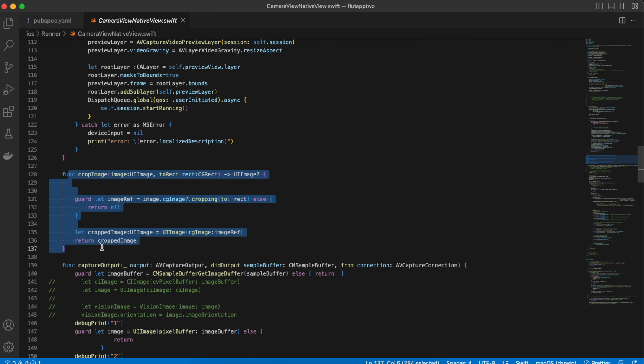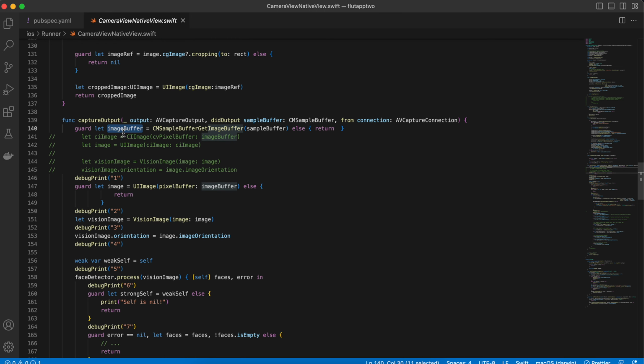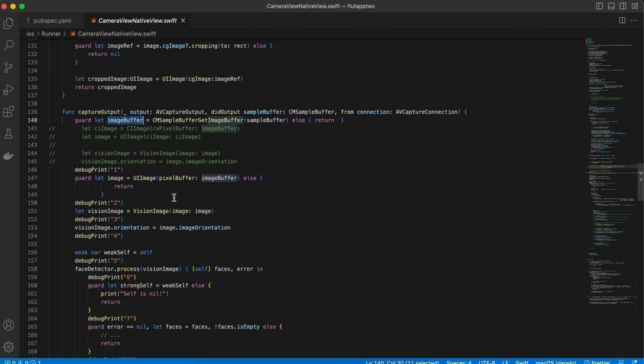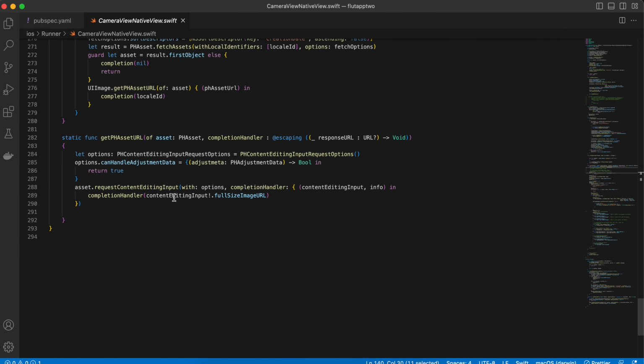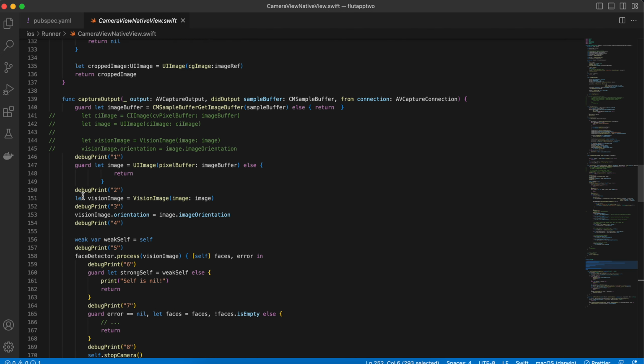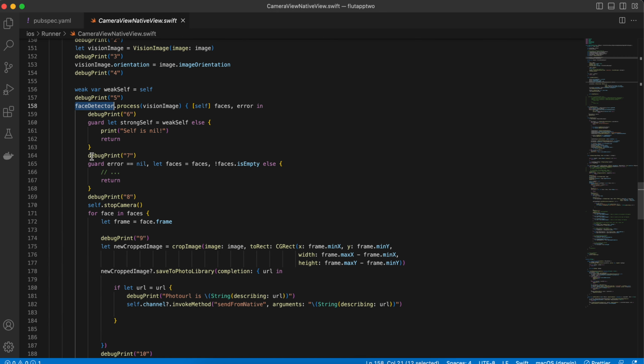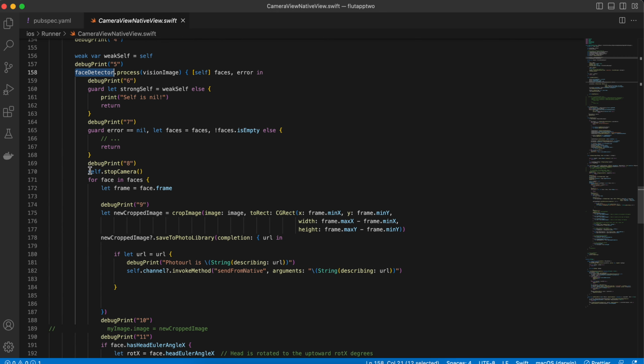Okay, and this is the code for cropping the image. So once a face is detected, I'm stopping the camera and cropping just the face from that particular captured image. So here we are getting the image buffer, and to create a UIImage from an image buffer, I have created an extension for it, which you can see over here. So I am getting a UIImage, and from that I am creating a vision image and passing it to our face detector. And once a face is detected, I am just stopping the camera over here.